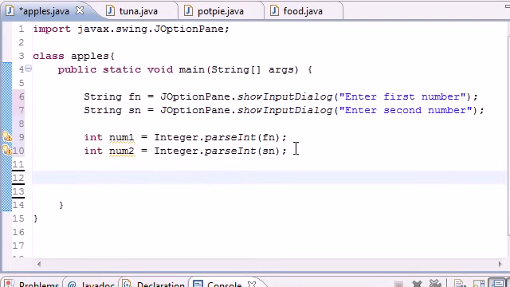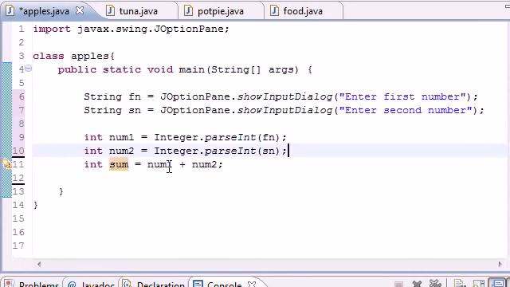So now the last thing we need to do is show the sum. Before we do that, let's just add the sum. int sum equals num1 plus num2, no spaces. And now we have the final answer in the sum variable right here. Let's tighten that up a little bit. And now we can go ahead and display this.